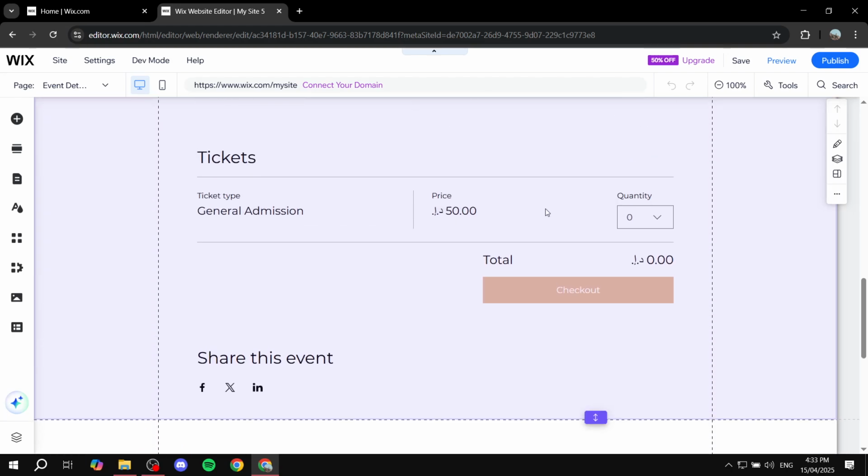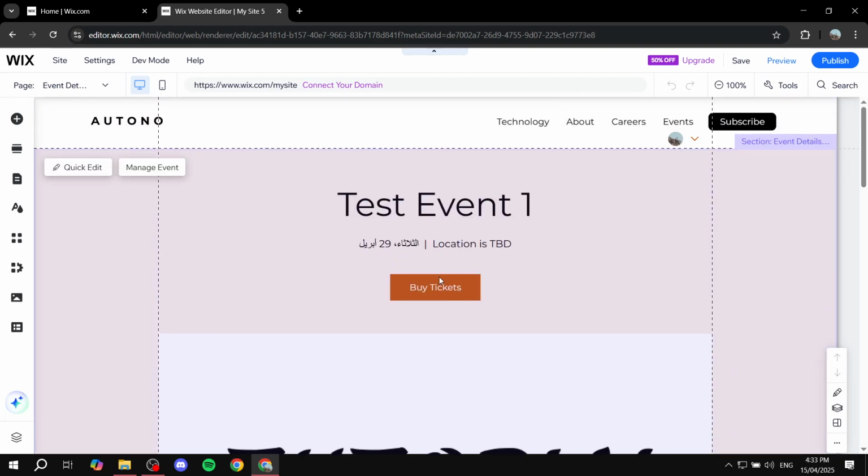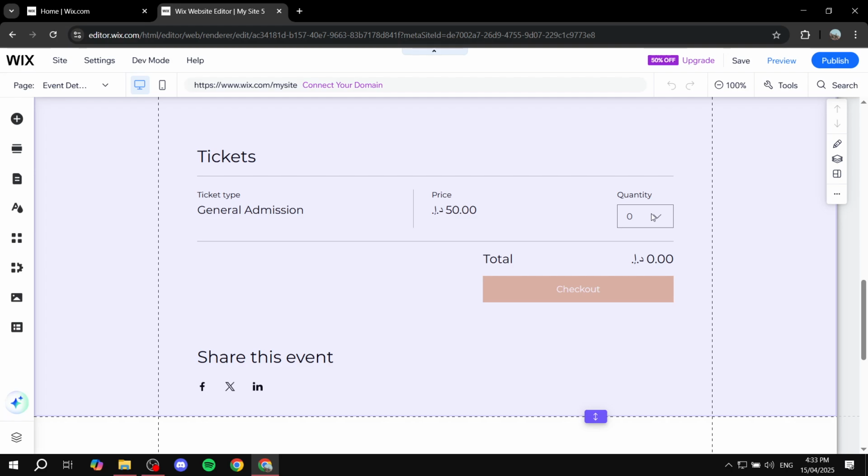But we also have the tickets. So if you just click on this button, it's going to take you down to the tickets, and you can select the quantity and click on checkout, and you're good to go.